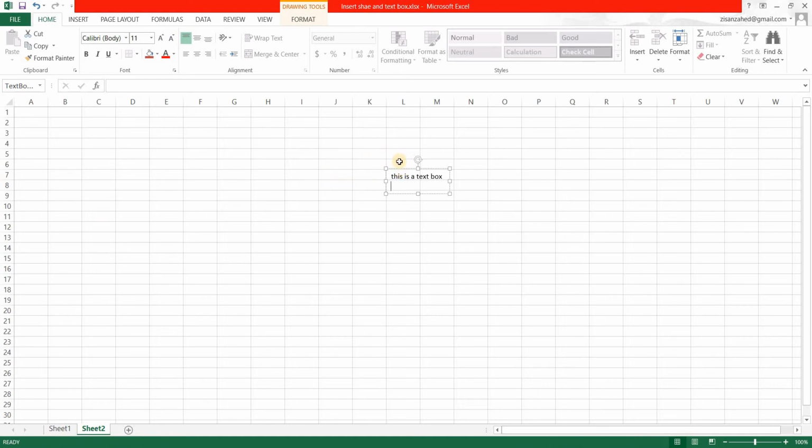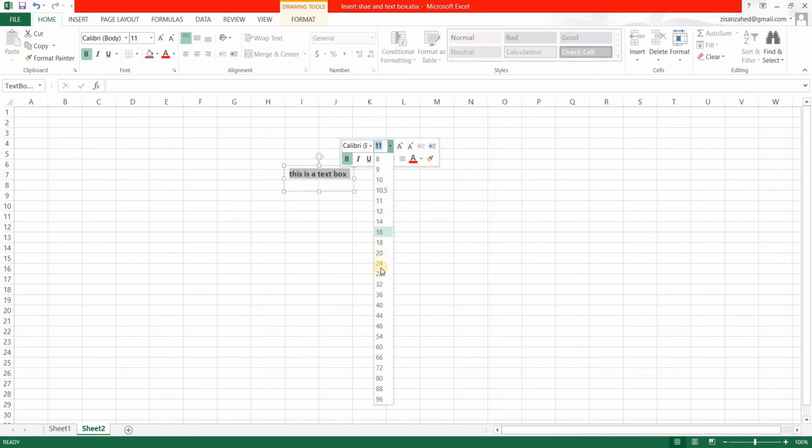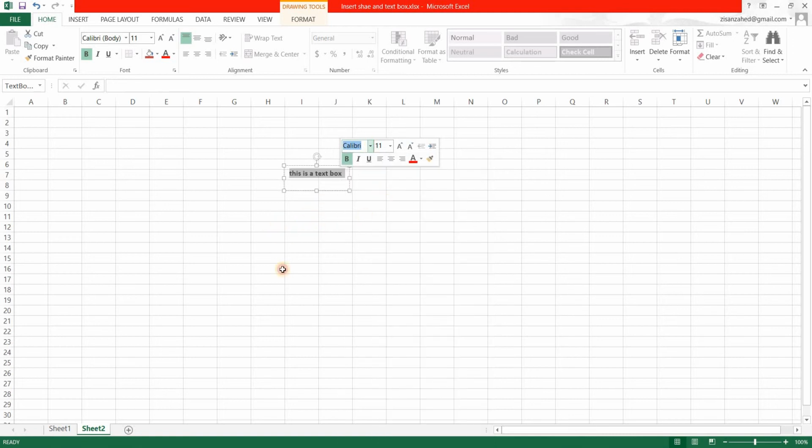Now to move it, you just hover your cursor on the border of the box and then click and drag to move it around. Okay, and then you can also edit the text inside. Just select it. If I want to bold it, I can bold it. If I want to change the color of the text, I can do that as well. And then I can change the size of the text, and I can also change the font type. See that? There you go. So this is what we can do.